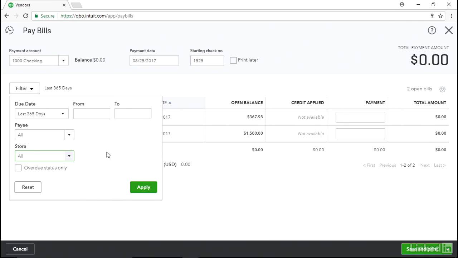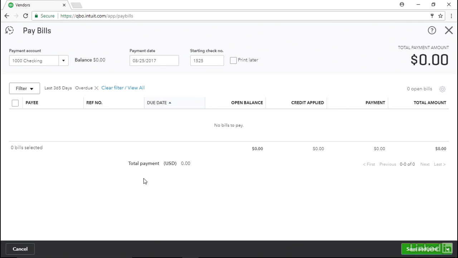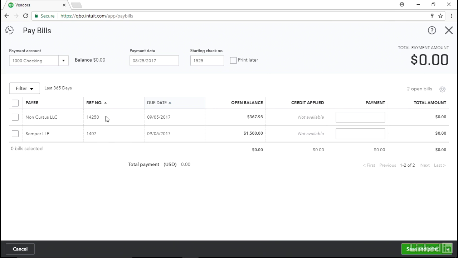One thing that's really handy is to turn on the checkbox for overdue status only so that you see only the bills that are overdue because you want to get those paid right away. Let's go ahead and click Apply and see what happens. Well, in this case, we know that we don't have any overdue bills, so of course the list is empty. To clear the filter, just go up above the table and click the link that says Clear Filter, View All.